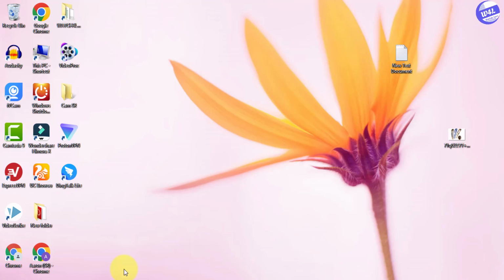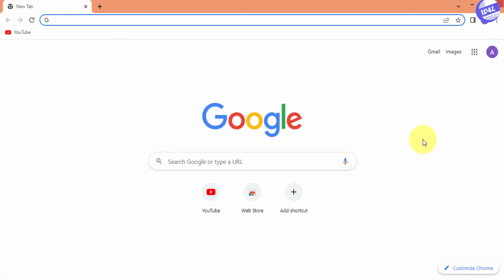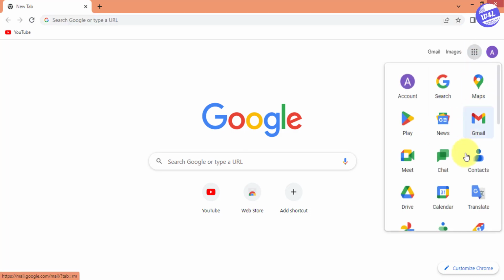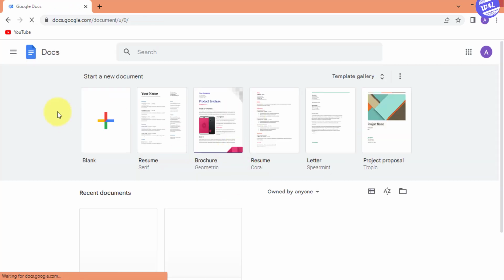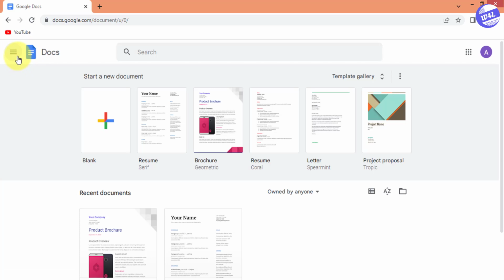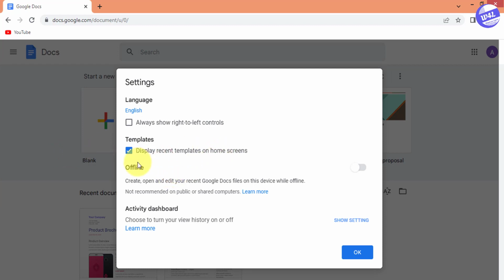In this video, we are going to show you how to edit Google Docs offline on your computer. To use Google Docs offline, you must use Google Chrome as web browser. Go to the Google Docs home screen. Now, click on the menu icon and then select Settings. Look for the offline option and make sure it's active.